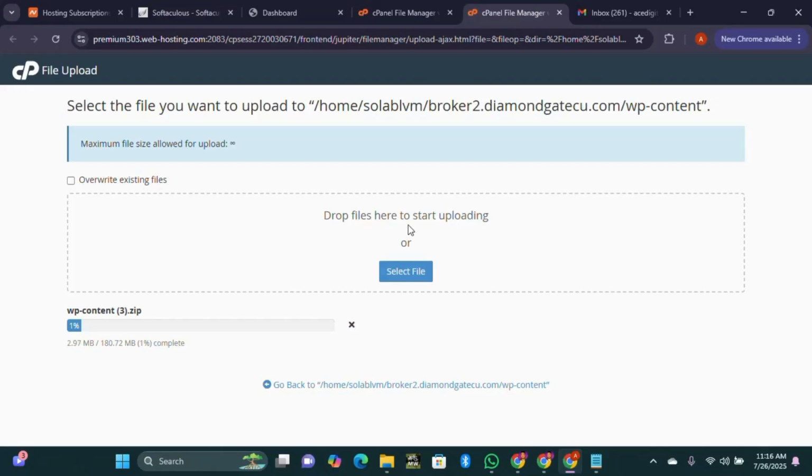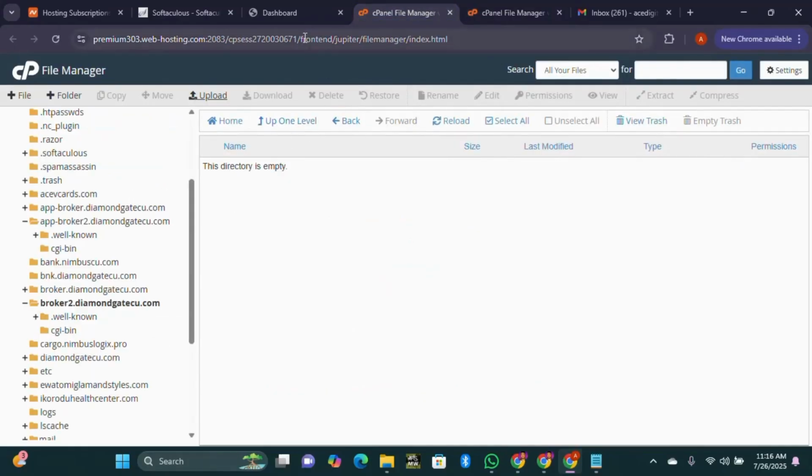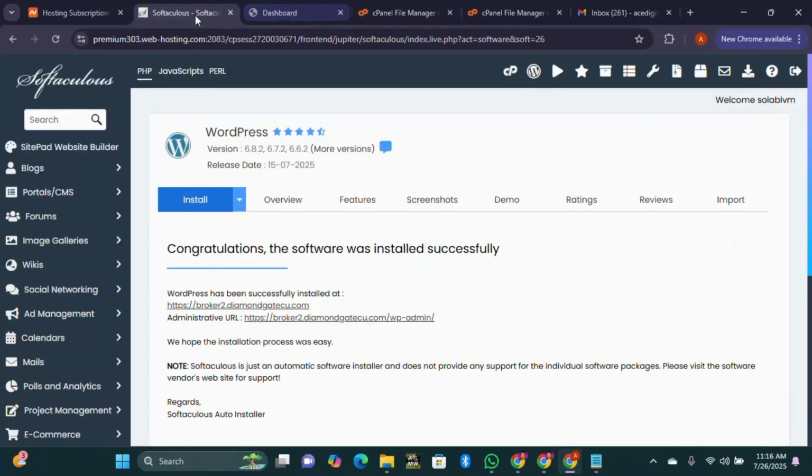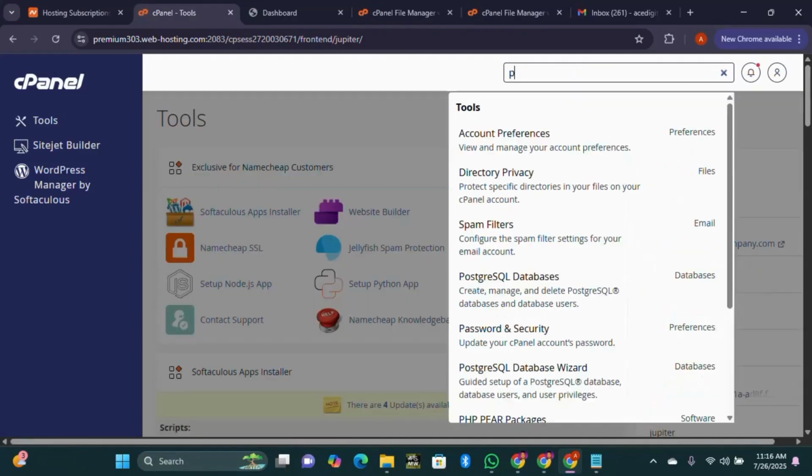While we are waiting for this to upload, let's quickly fix our database also, because that is also important. So let's come back here. Let's go back to our cPanel. Then we locate our phpMyAdmin.